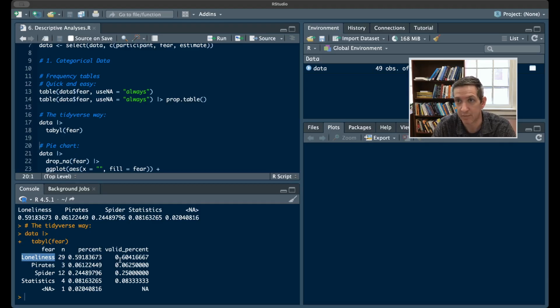You'll notice here, percentage is given to us in 2 different ways. We've got the overall percent, 59% of our total 49 observations chose loneliness. But then to the right of that, we have valid percent out of those who provided a response. So ignoring that missing value, what was the percentage? And there we see it's slightly different. 60% indicated loneliness.